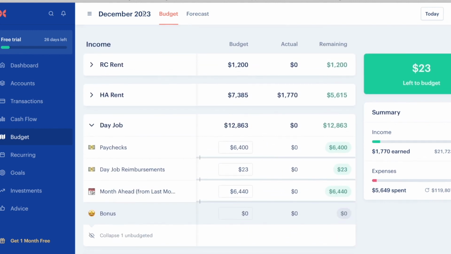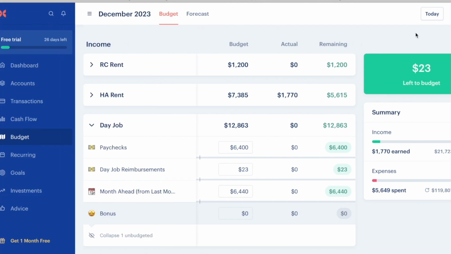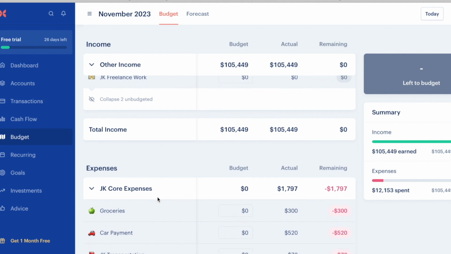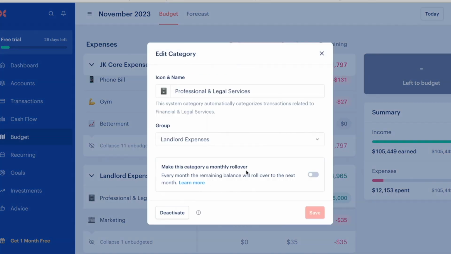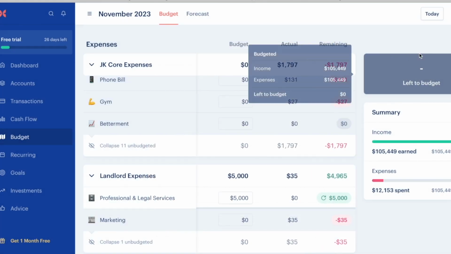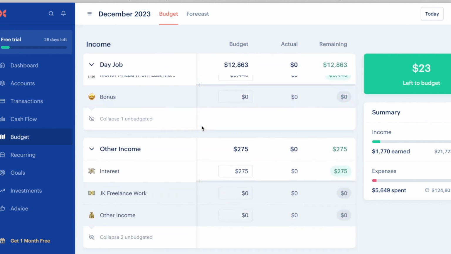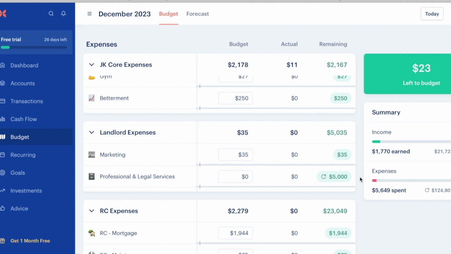Let's go ahead and do that now by clicking on the month that we want to go to. We'll just use the back arrow to go to November, and go to the expenses area for landlord expenses, and you can see, yeah, it's not rolled over. So this needs to be marked for a rollover, starting with November. Save, and we'll go forward to December. We should see that $5,000 carried forward, and there it is. So that's all set up, that's fixed. Thank you for bearing with me.